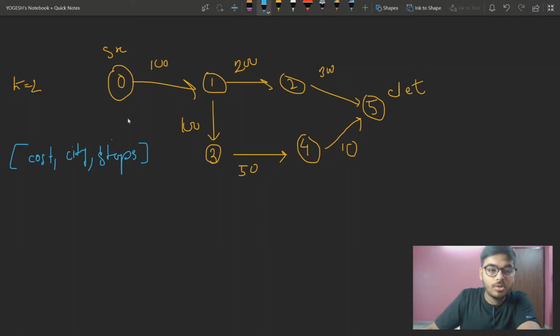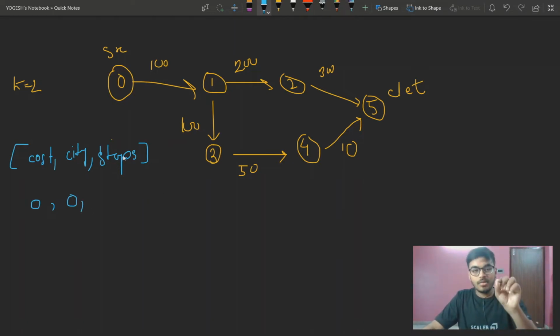So what will I store when I am in this source node? Our cost. What is our cost? It's 0, because we have not traveled anywhere. We are starting from the source node only, so cost is 0. In which city number are we? We are in city number 0, so it will be 0. And then the total number of stops we have used, meaning the middle stops. Until now we have not traveled anywhere, so we have not used any stops, so our stops is also 0. So this is our first tuple which we are going to insert in our priority queue.